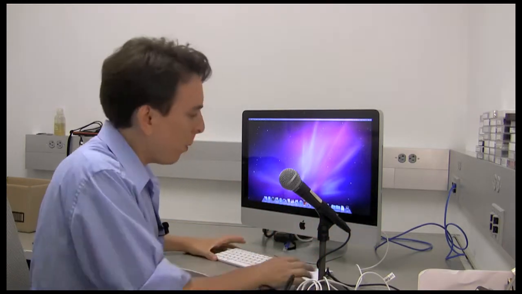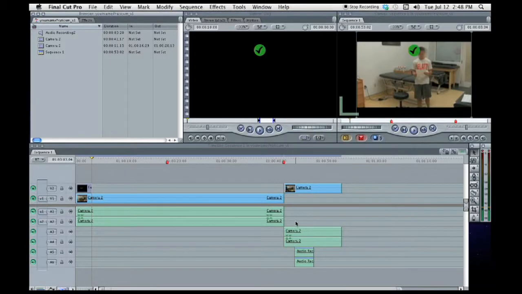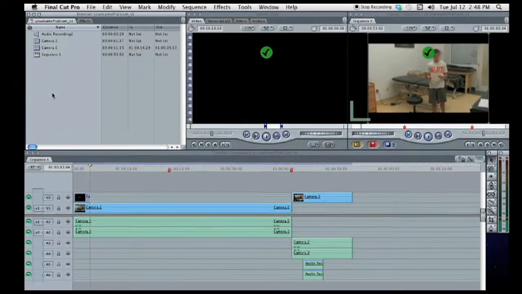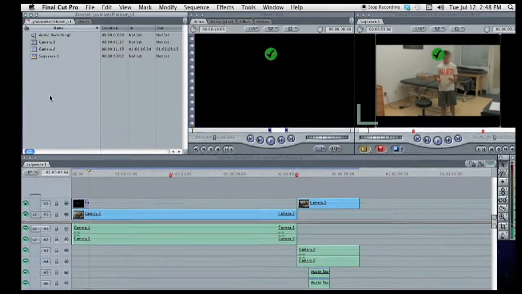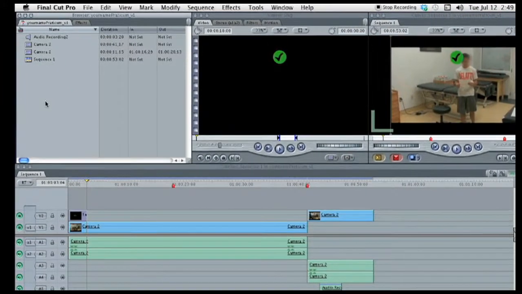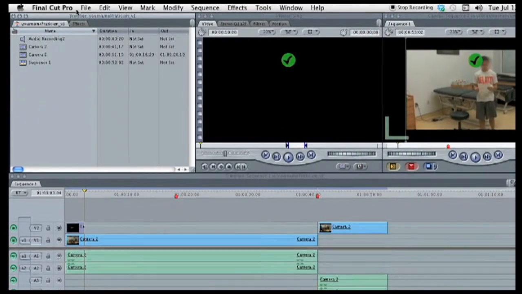So now that we have everything plugged in, we should just start up Final Cut Pro. And now that we have your project open, the first thing we're going to want to do is reset your Capture Scratch, because we're actually going to be generating files that Final Cut Pro is going to want to use later on, and so we need to tell it where to save those files.